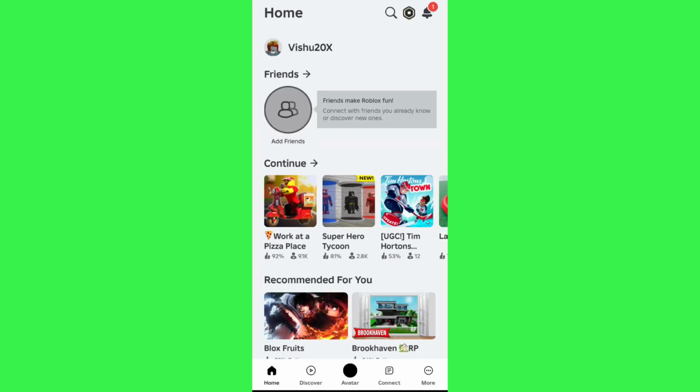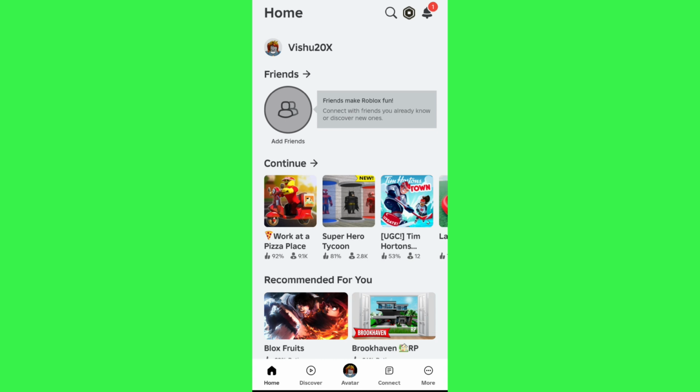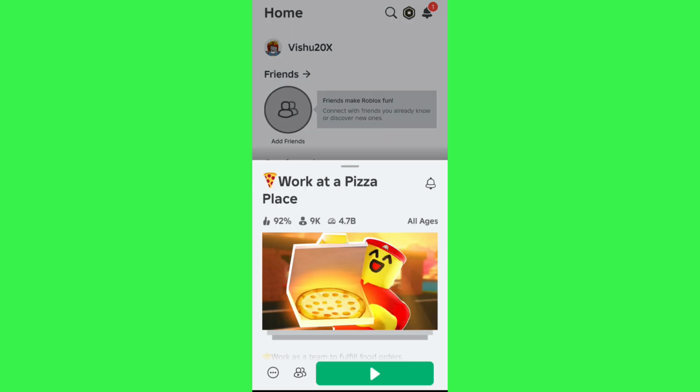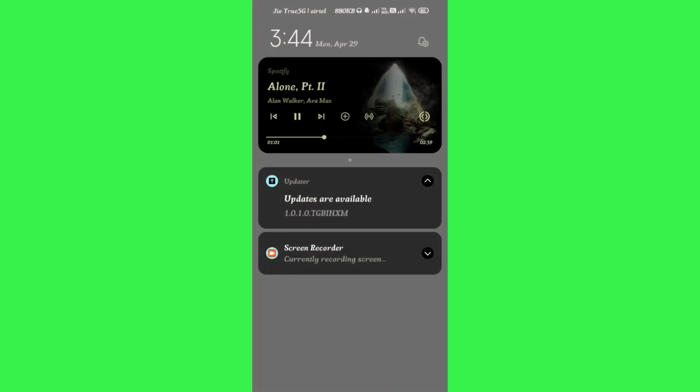So after opening my Roblox application, if I swipe down the notification bar, then you will notice that the song is still playing. It hasn't paused yet. So now we will tap on the game that we want to play, and after that we will simply click on the button. Now when the game is playing, if I scroll down, then as you can see, the Spotify music is still playing, it is not paused.